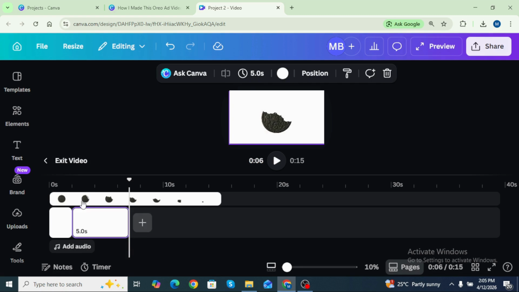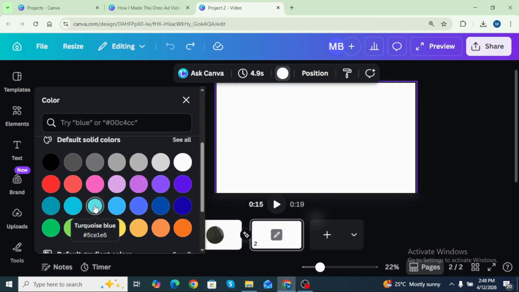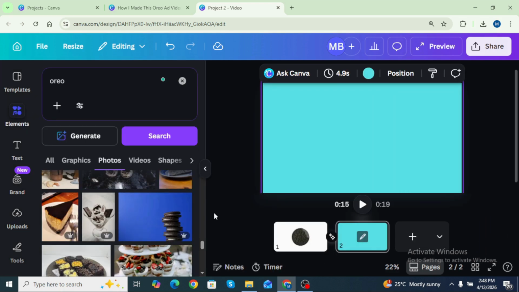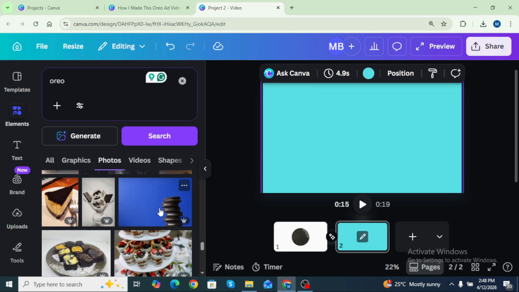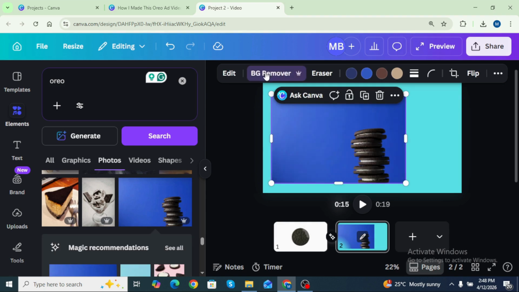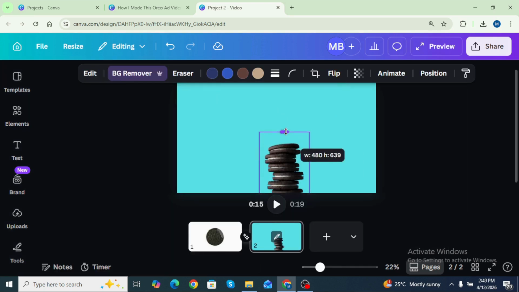Let's add a new page and change my background color. For me, I'll go with turquoise blue because I love it. Next, I'll go to the element library and choose an Oreo image that suits the vibe. I'll drag and drop my image into my canvas and remove the background. Then, I'll adjust the image and place it at the center.